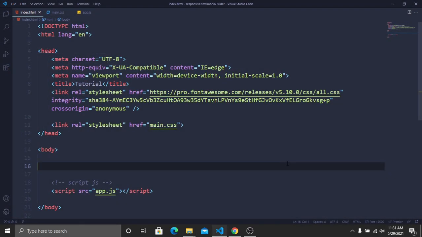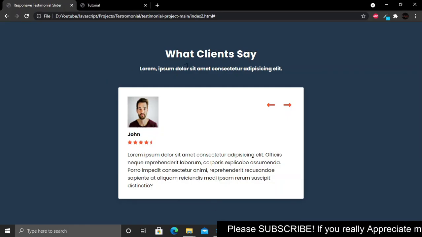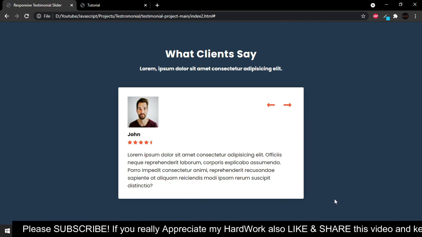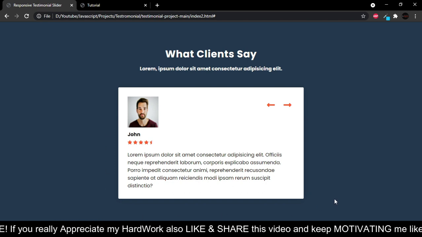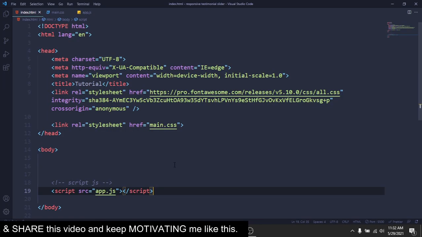Here in our index.html file we have created a simple HTML boilerplate, and we have added our Font Awesome CDN link so that we can add some Font Awesome icons. We have linked our style sheet and our script file as well. If I now go to our website, here you can see that we have our heading, our small heading, and a box. So I want to create a container, and inside this container I will create all of these components. So now let's do this.